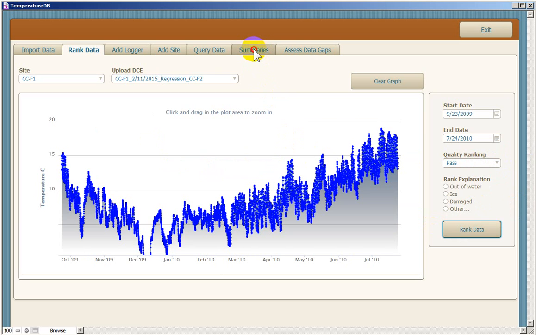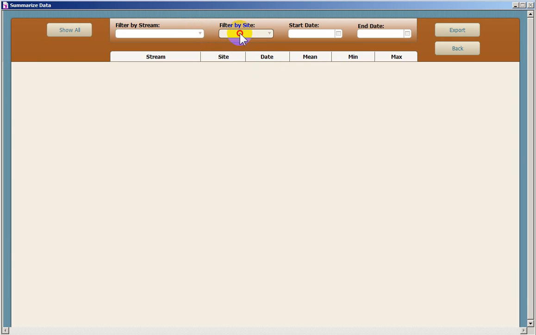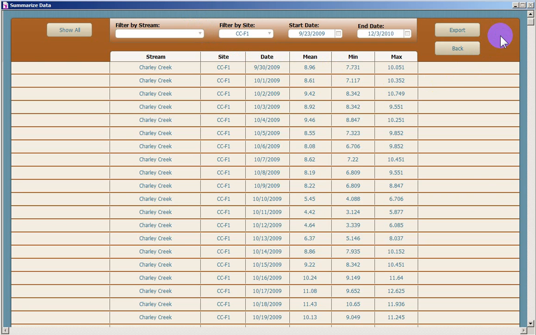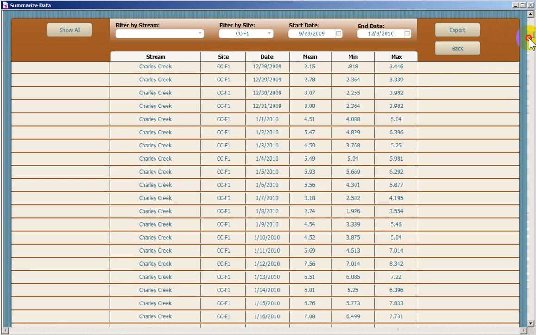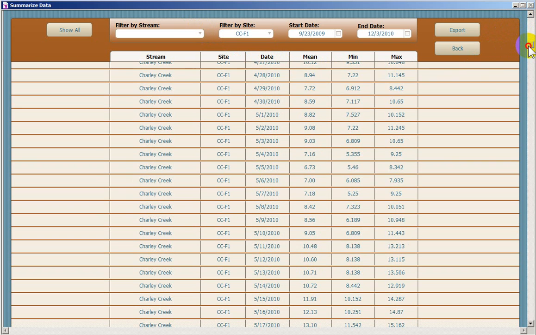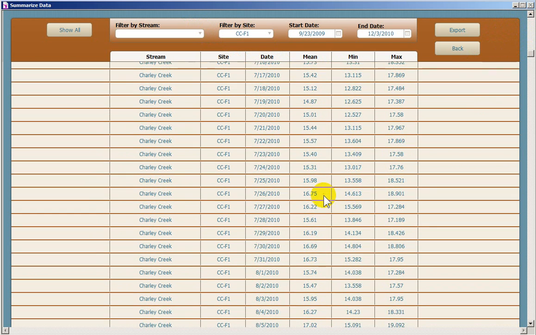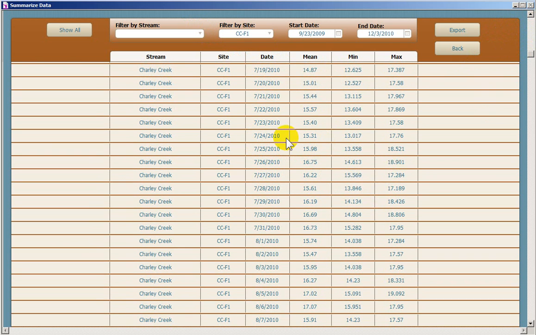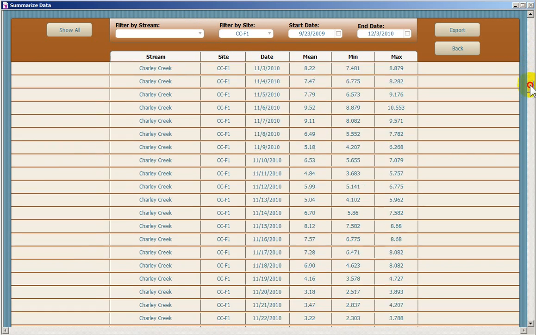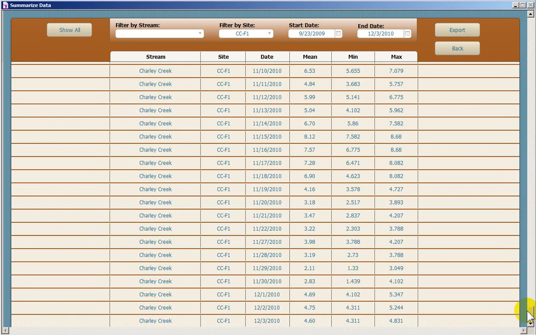Okay, and just to show that it is all now one record, I can go to the summaries. If I filter by site to Charlie F1, so the actual logger data stopped at 7/24 right here, and so then continuing on after that are all the regression source data, and that goes on for as long as Charlie F2 went, which was 12/3/2010.